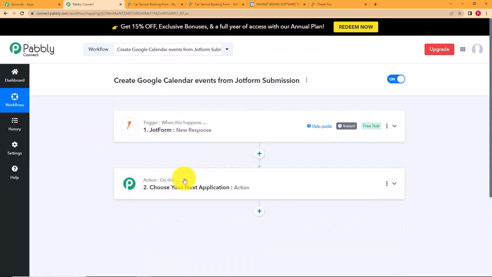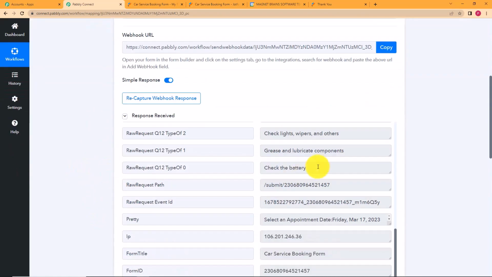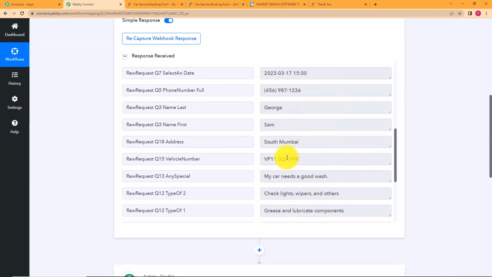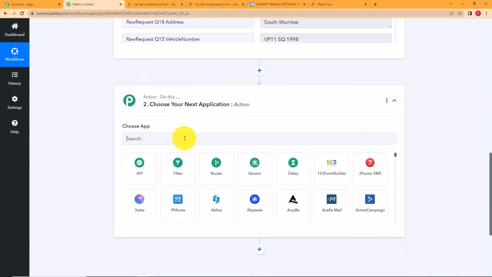But now we will be adding our action application. But before that, remember that in this response, you were able to see the date when you want to give your car for servicing. But then when you need the car back, you have to specify that as well in your Google Calendar. When you will be creating an event in your Google Calendar, you have to mention the end date as well. And the format has to be in UTC format because Google Calendar requires the date and time in the UTC format. So what are we going to do?